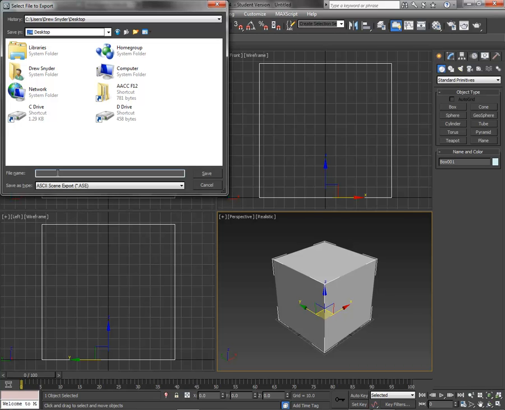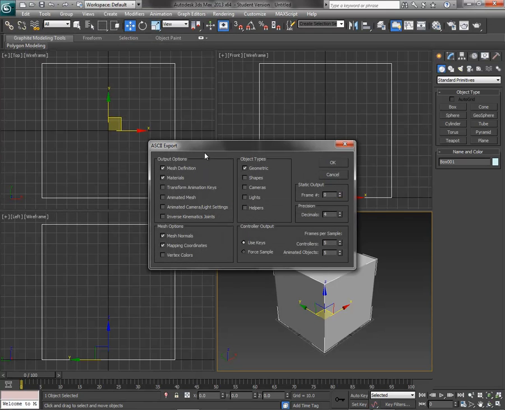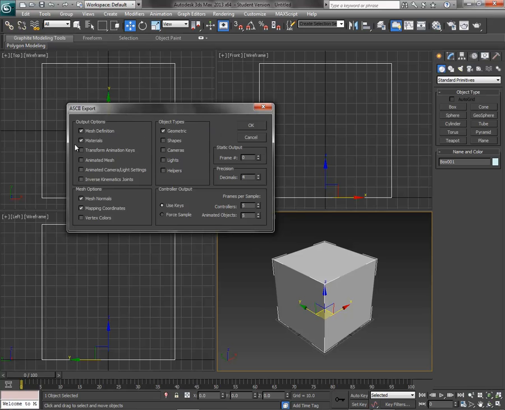So at any rate, I'll just call this box, nothing special. Just make sure whatever you name it, you don't put any spaces in the name. You won't be able to import it. So I'll hit save. And then there's some default settings. Now I opened this up and I've already done this, so it's set up properly. You want to make sure that only geometric is on. You don't want to export shapes, cameras, lights, helpers. Those are just other objects.